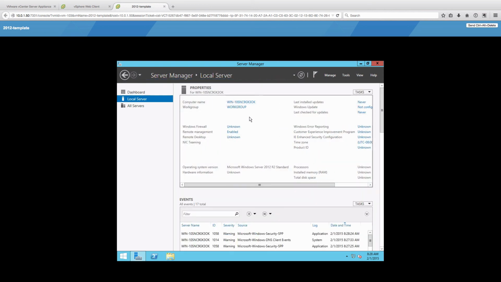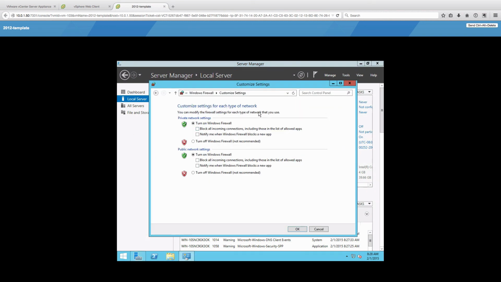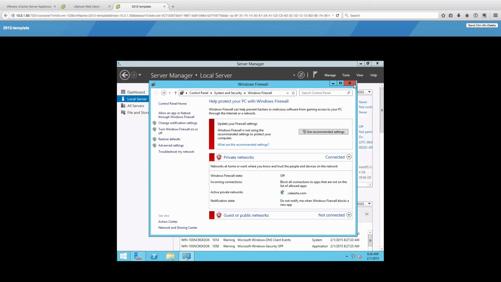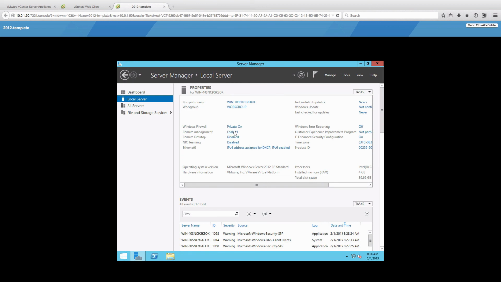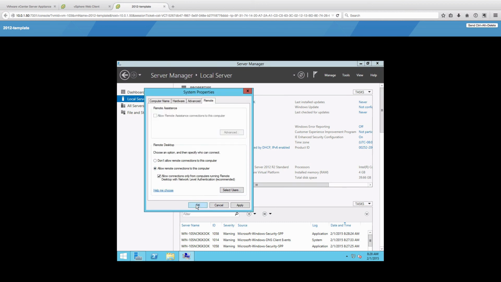Let's go ahead and disable the firewall, because network engineers do a great job with their firewalls. You don't need a Windows firewall. It's just going to provide headache and frustration. Remote desktop, you always want to enable this guy. So let's go ahead and enable him.